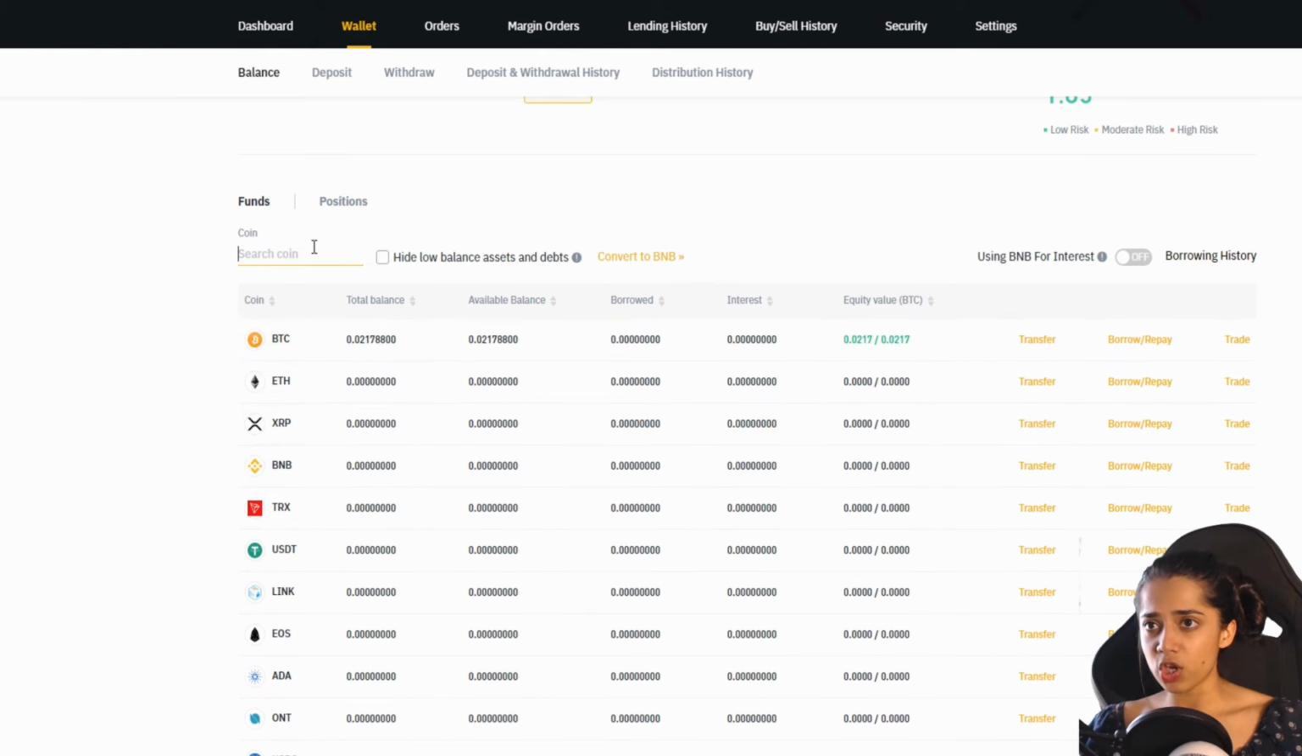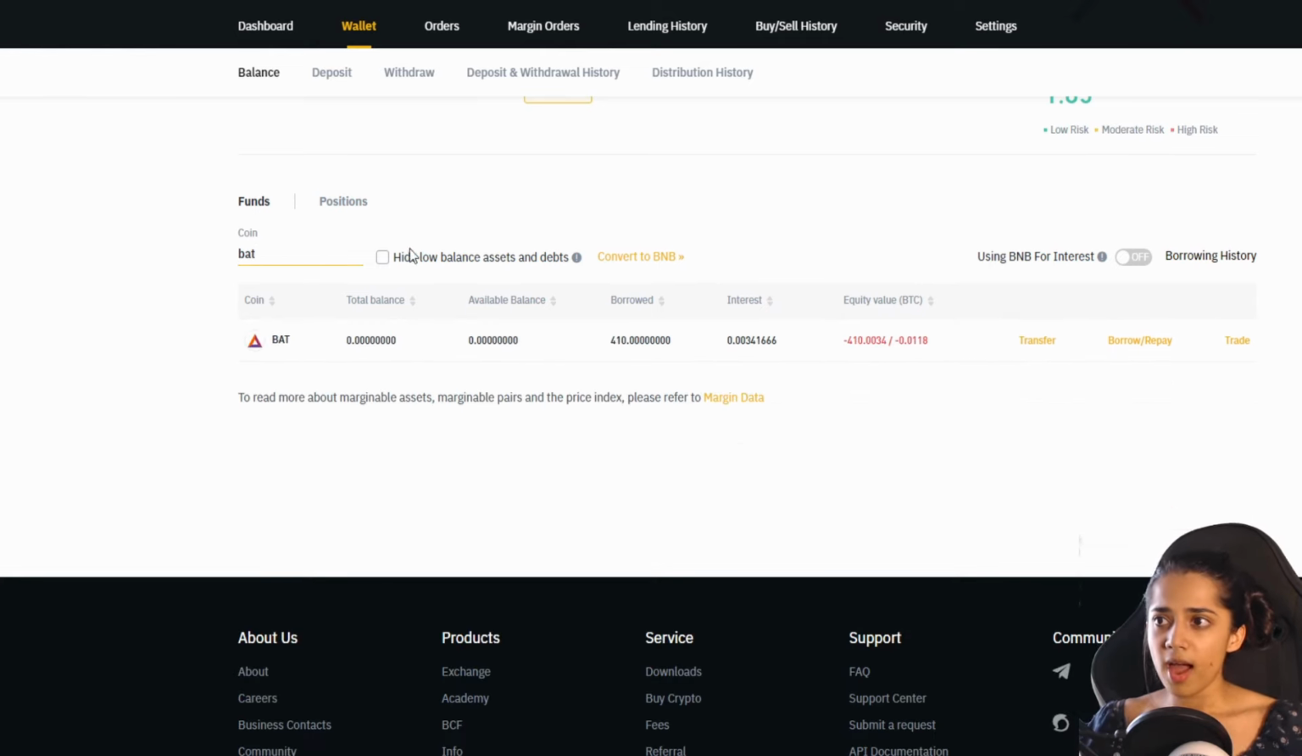And if I just go ahead and search for BAT, I don't have any BAT, but I did borrow 410 BAT. Do you see that? That's 410 BAT, and I have interest accumulating now. I have 0.003 BAT. Okay, the interest is based on the underlying asset that you borrowed. Now I borrowed BAT, so I am paying interest in BAT. Okay, so that is my interest right now for my BAT BTC short.